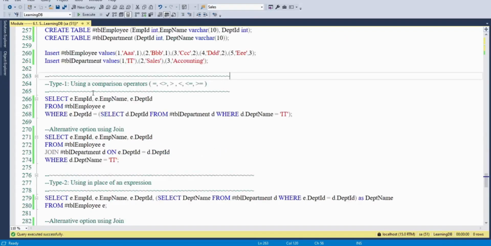Now the first type of subquery is achieved using the comparison operators. It is written as select star from so-and-so table where that column name is equal to, and the comparison operator you may use here. Instead of equal to, you may use not equal to, greater than, less than, less than or equal to, greater than or equal to, anything. It will perform and return results based on the comparison operator that you use. Here we are using just an equal to operator.